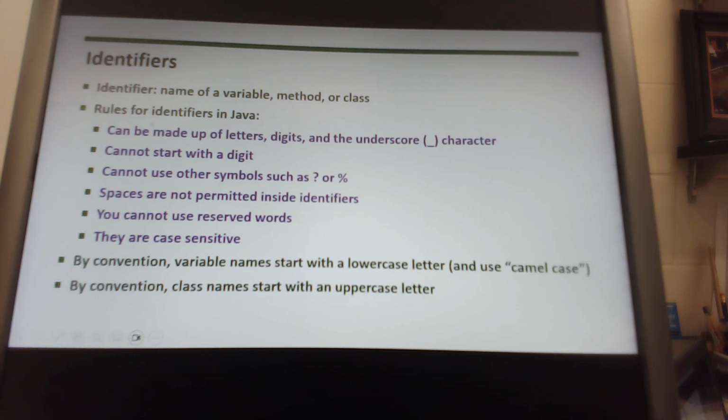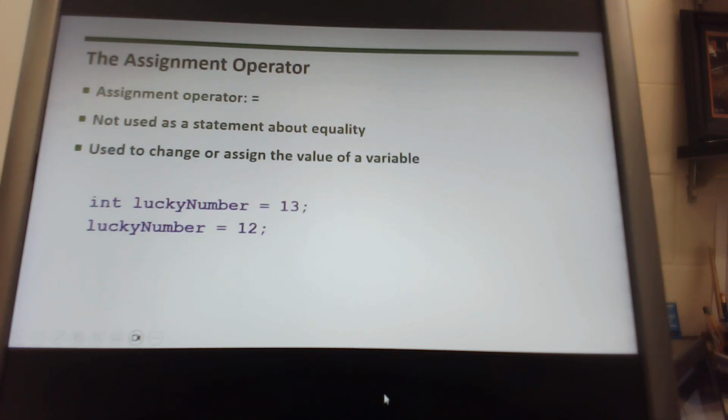All right, in addition to the identifier, we also saw that we have an assignment operator, which is the equal sign. And this is not a statement about equality. This is how we put a value into the variable. So for instance, I could declare a luckyNumber, an integer luckyNumber. Notice I used my camel case for the lowercase l and uppercase N, and I assigned it the value of 13. So now my storage location named luckyNumber has the value of 13. I could also then change it and say luckyNumber equals 12. Now there's a 12 in that location, and the 13 has gone away. So that's how we use variables, kind of an introduction to variable declaration.